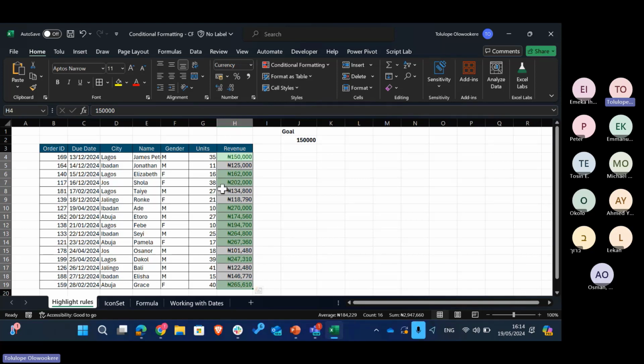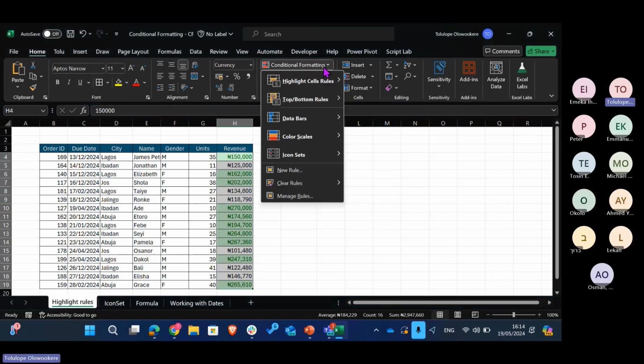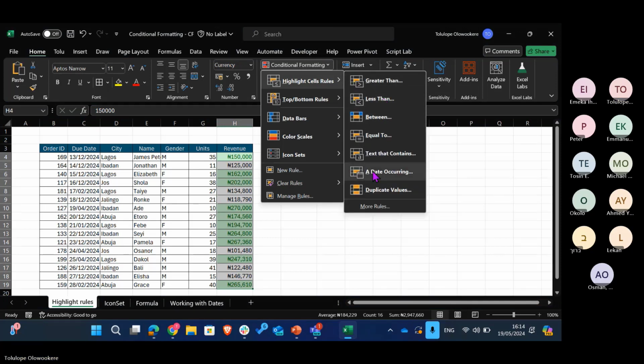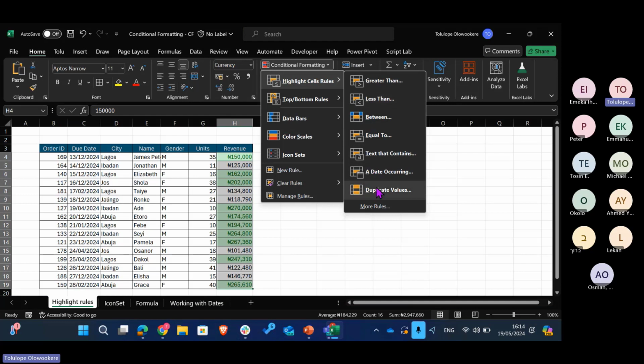Another thing that could be interesting to notice is that you might want to highlight cells that are above or below average. Looking at that highlight cell option, there are many other things that you can try your hands on. The same way greater than works is the same way less than works, also with between and equal to.